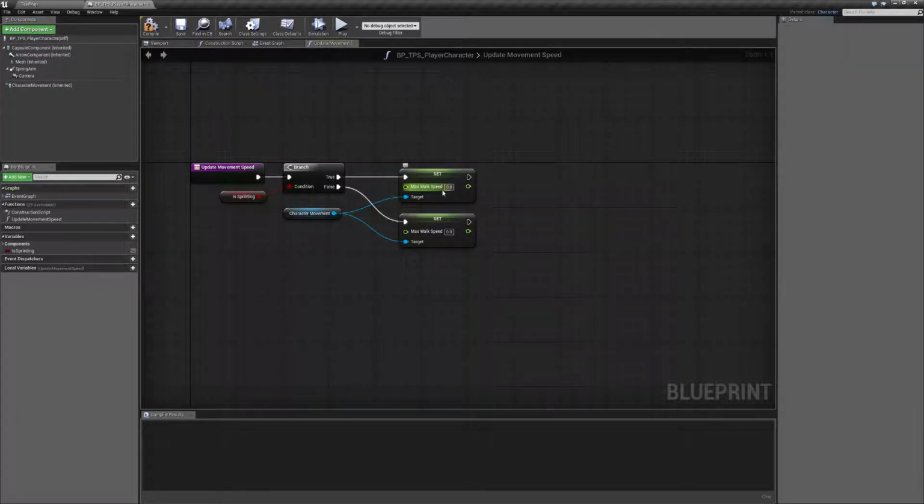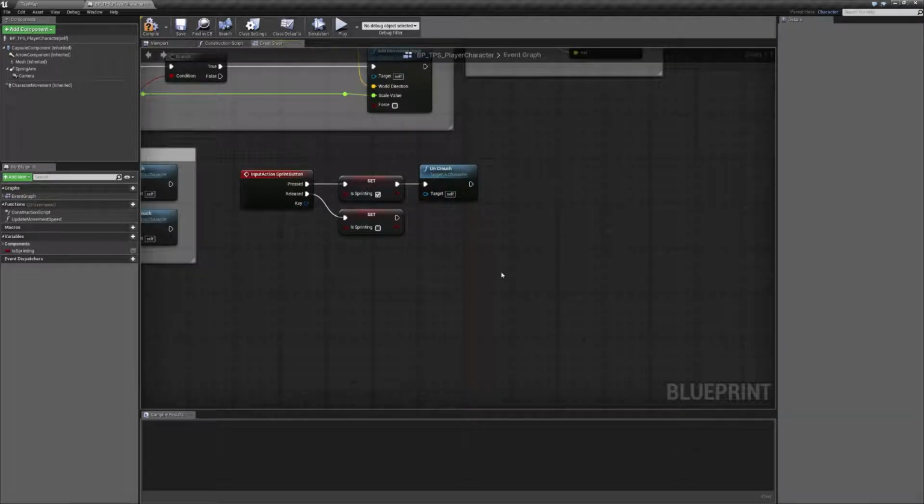And we're going to have to set the speed here. So if sprinting is true, I'm going to set the maximum walk speed to 750. And if it's false, I want to set it back down to our normal walk speed, which is 500. And that's going to complete our function. So I'm going to go ahead and close out of this. We will definitely come back to the update movement speed when we add further movement functionality.